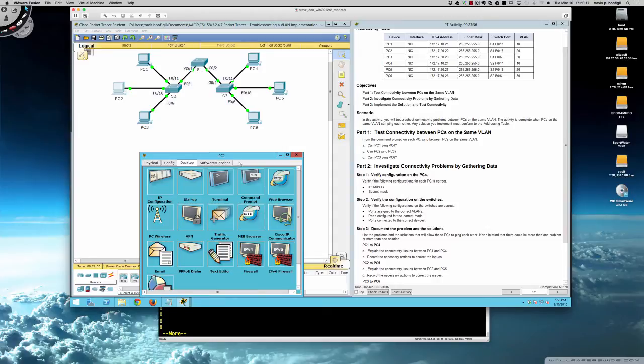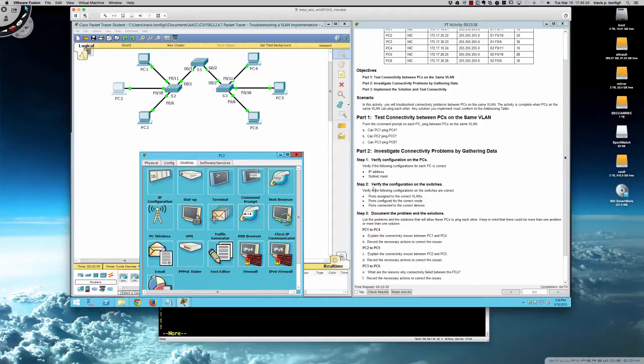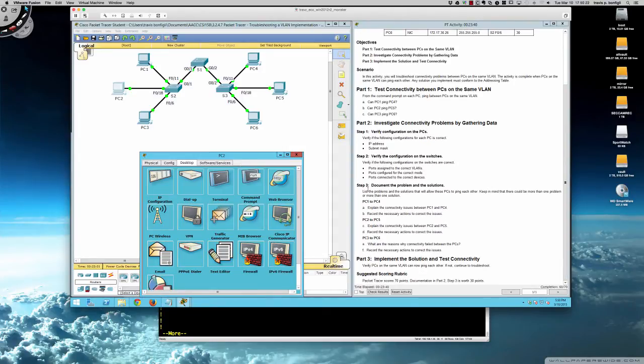All right, so we've got an issue that's out there right now. The task was to explain the connectivity issues between PC1 and PC4. So we did that, and we saw that we needed to make the changes on the trunk ports as well as some of the access ports. Same thing with PC5 and PC6. And make sure we're not missing anything here. No, so everything is good.